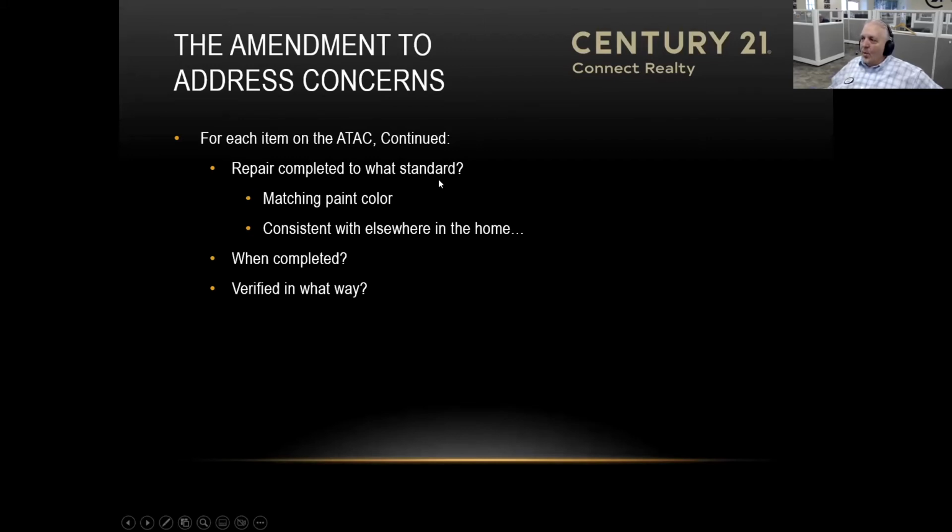Repair completed to what standard? All right. Should it have matching paint color? Should it be consistent with elsewhere in the home? If you use the example I just used a minute ago and you said that the right side garage door is rotted and needs to be replaced, and you say seller will have a licensed garage door technician replace the right side garage door. Well, they could replace it and it could be painted purple, and the one that you wanted it to match is painted white.